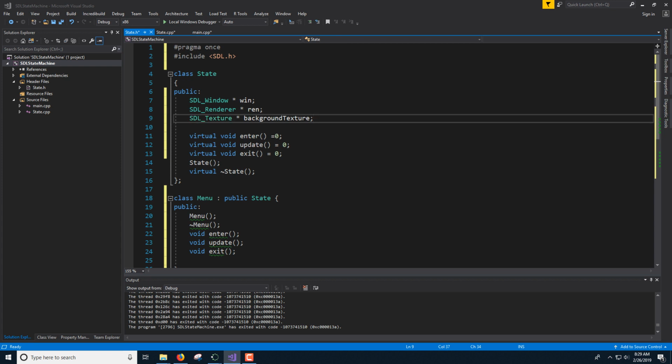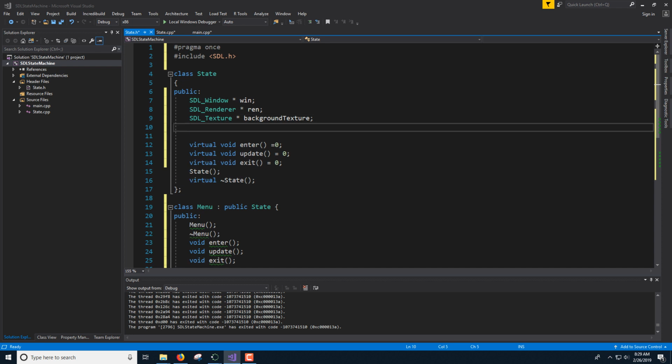I normally would make this something shorter, but for the sake of teaching and so you know exactly what it is, I'm going to make it long. That way you know what that is for. We're going to need a few other things. We'll need some state pointers.